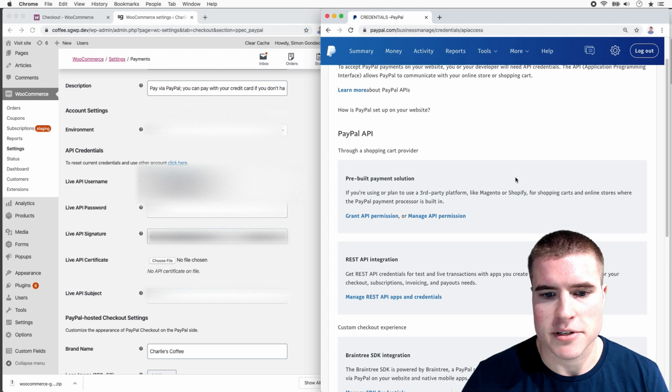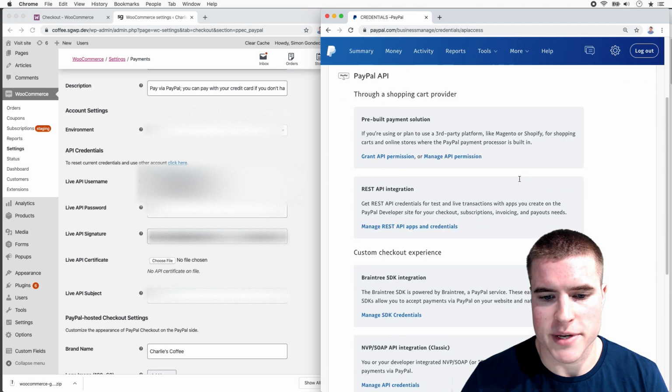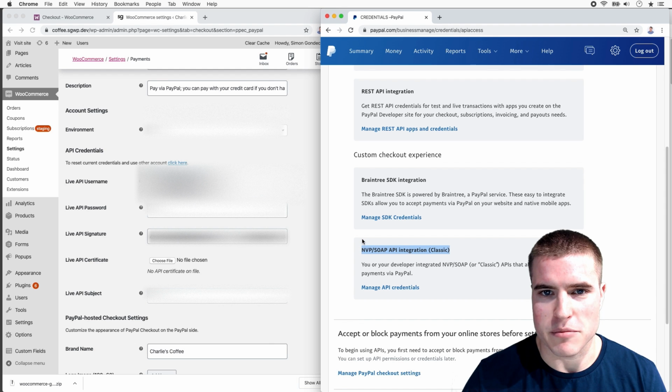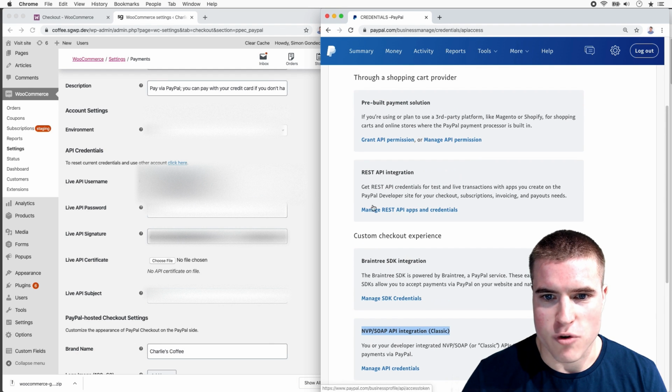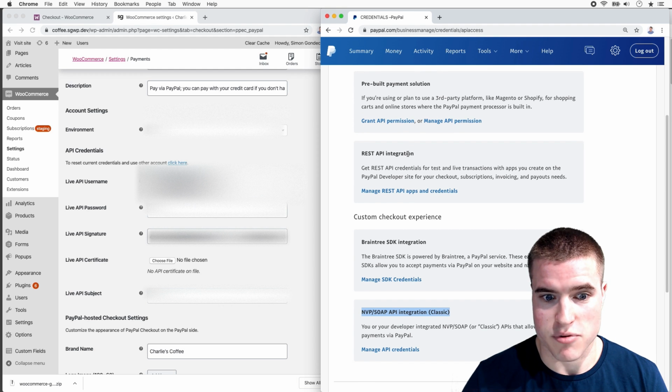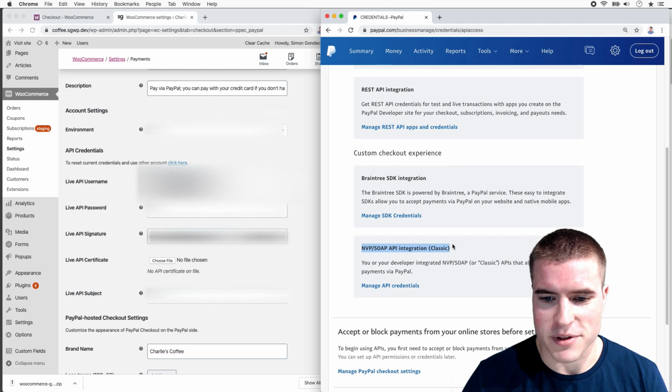Similar to PayPal standard, you are going to be getting this NVP/SOAP API integration classic. It's really important. I think this is a big step that people miss out on: they see like four different API credentials to get from PayPal, because they have so many products, even on WooCommerce, and they have like five different ones. But you're going to be looking for the NVP/SOAP API integration classic. So you click manage API credentials.